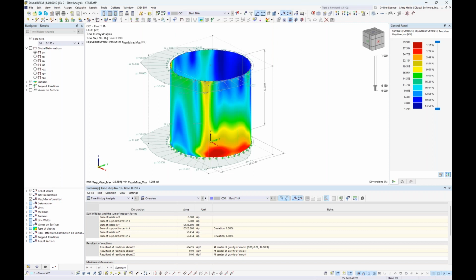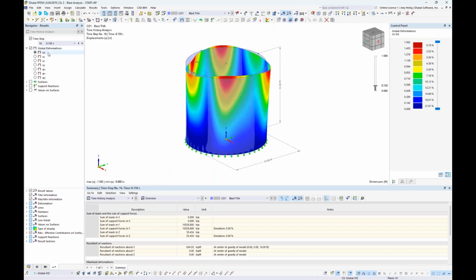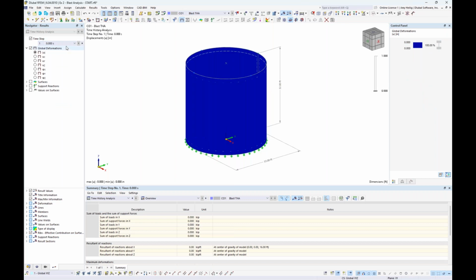And once those results are done solving, we see them presented here back in RFEM. So we'll go ahead and turn off the display of our loads. You'll notice initially we have the time history analysis available in the navigator, same concept for the table, just like what we saw in example 1. And if we toggle to the time duration of 0 seconds, as we would expect, that pressure wave has not been applied to the structure yet.